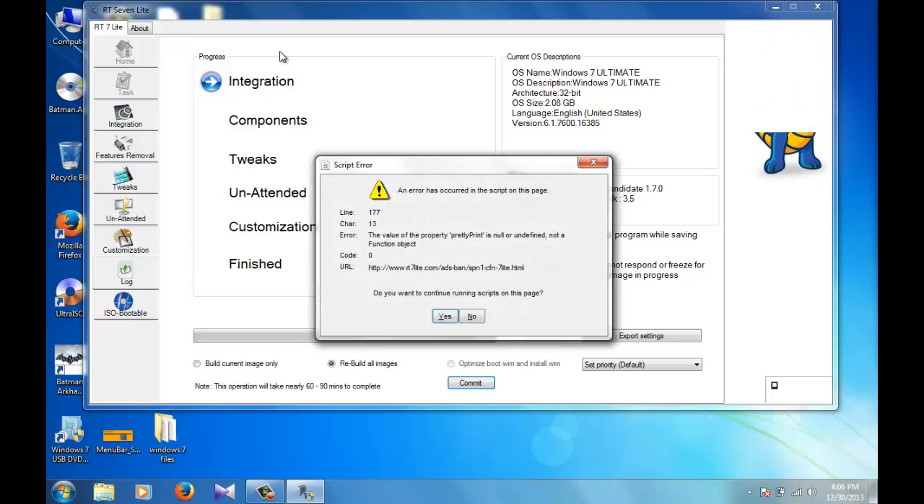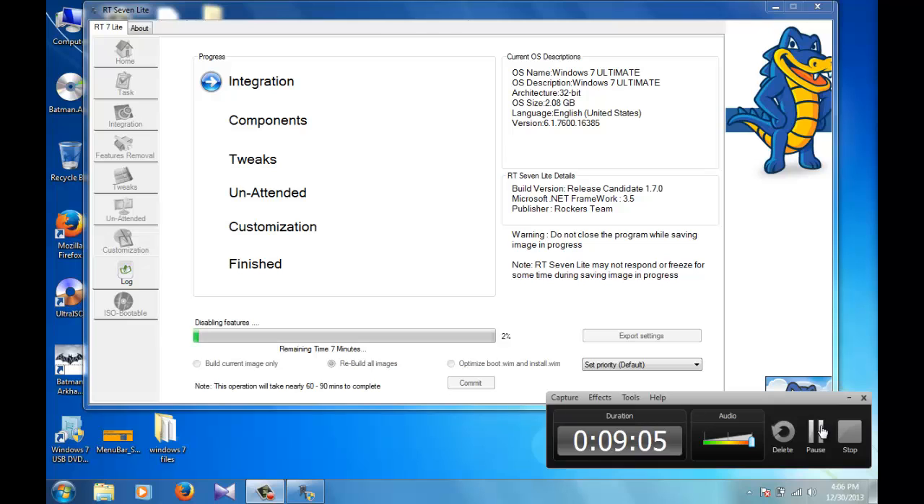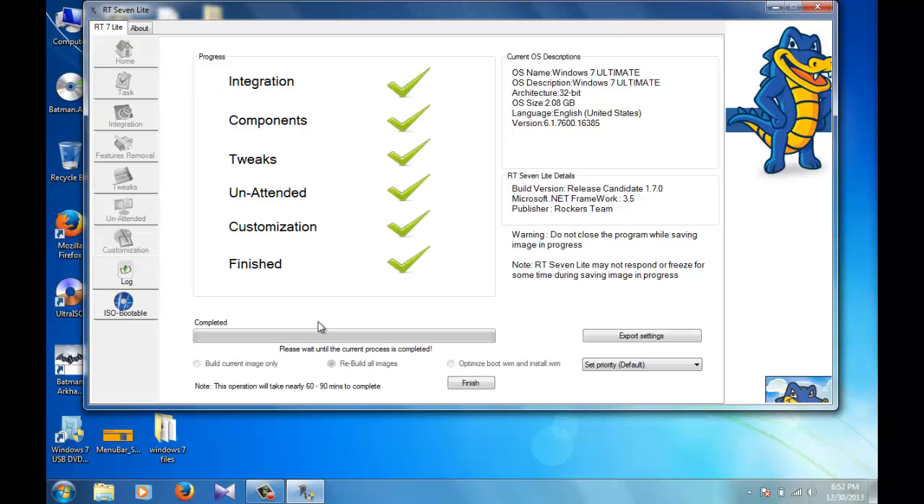So next you will see a log screen which will have two radio buttons, that is build current image and rebuild all images. So I'll select rebuild all images and select the commit button. Once I click on that, the process starts, and note that this process can take some time, so please be patient. And finally guys, we can see that the process and the operations on the images have been finished, as we can see the check mark here.